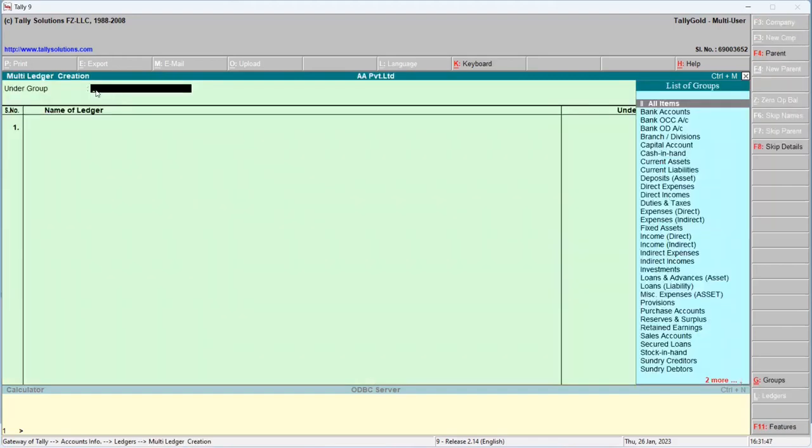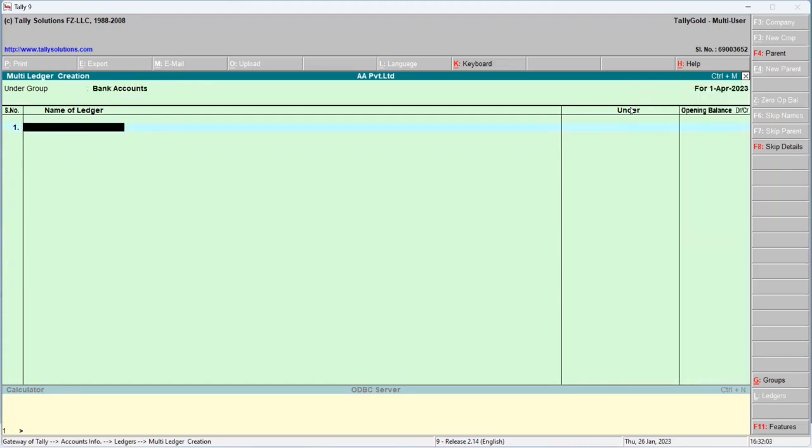Now here you can see group. First of all, you select the group which the ledgers fall under. Here I select bank account. Now enter the name of the ledger, ABC Bank, and hit enter. Bank account, opening balance 12,000 and debit balance. Again hit enter.